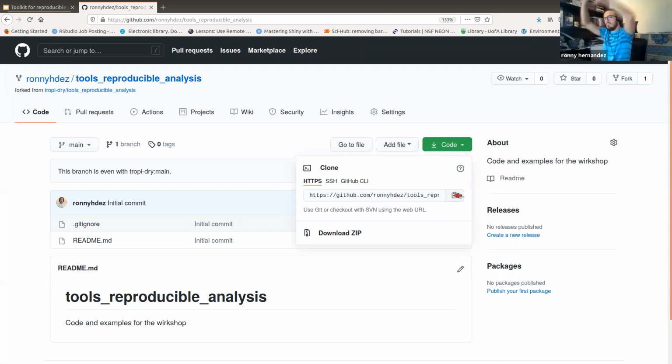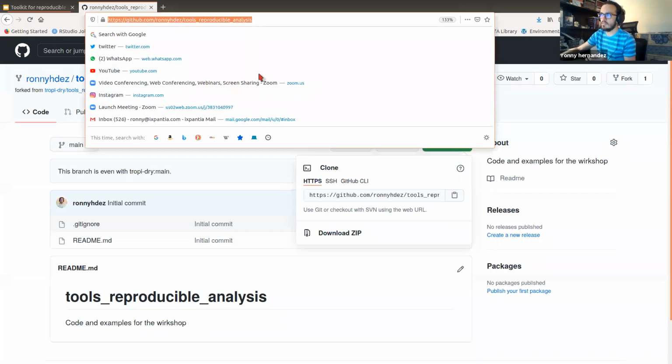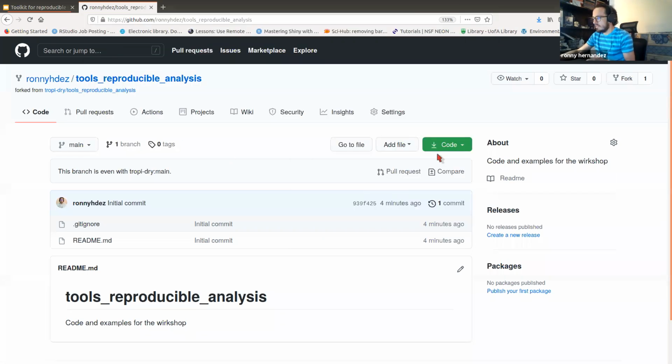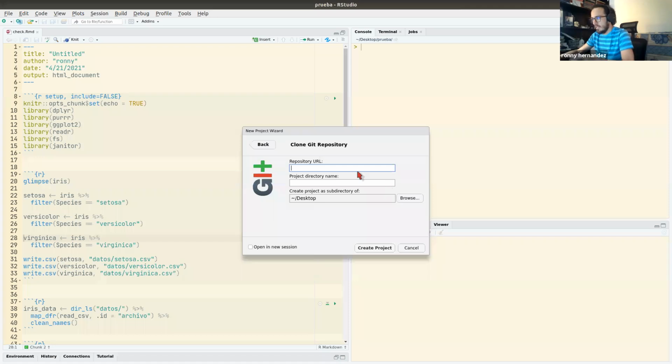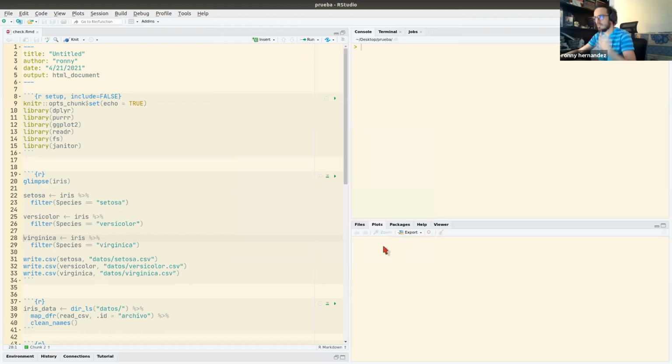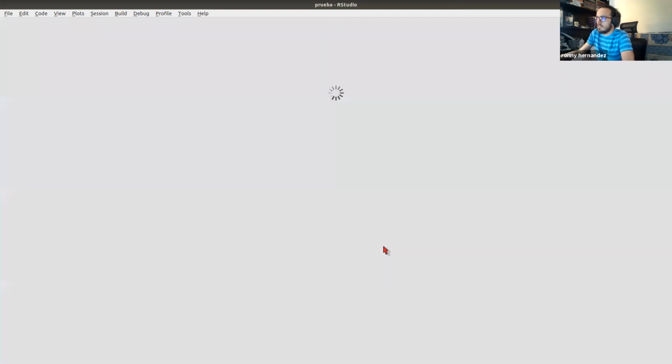So out of all the places on the internet that exist out there, I want my computer to find the info that is under this URL. I'm going to copy this one that is under this button. Okay, that I already copied. And that's it. I have the URL over here. I'm going to create the project. This is a version control project with RStudio and R. So this is going to open.